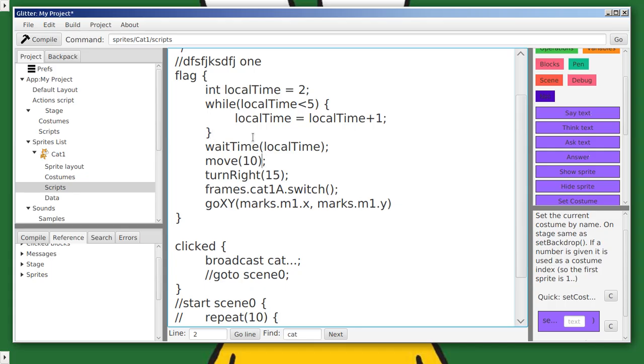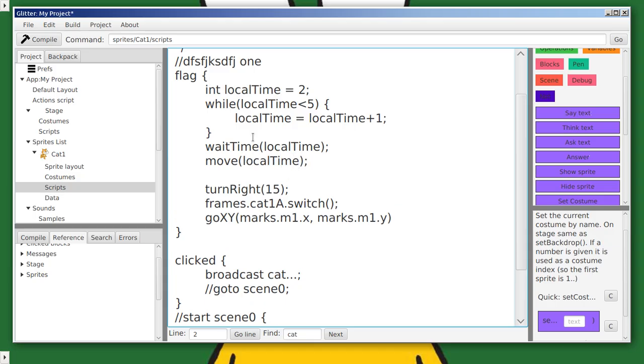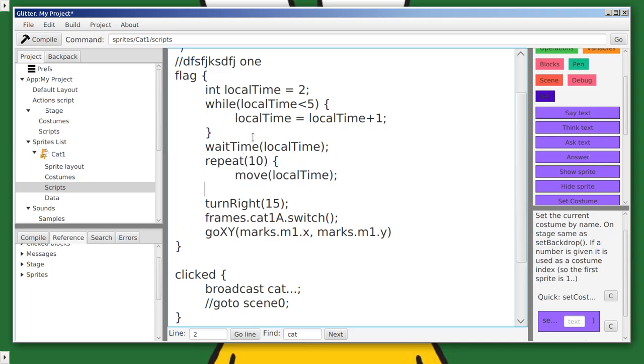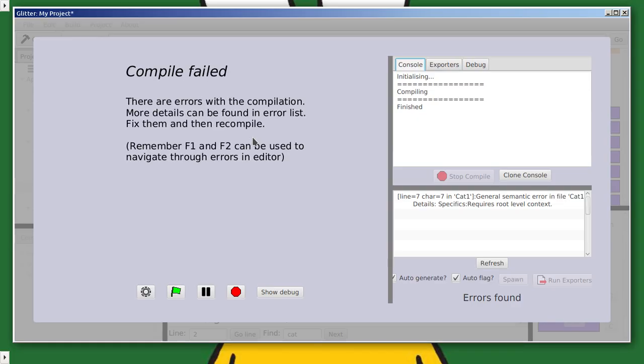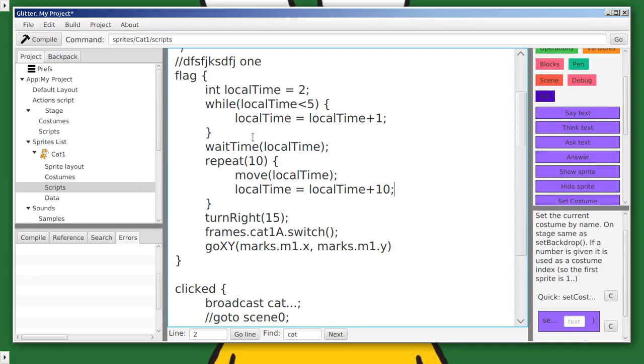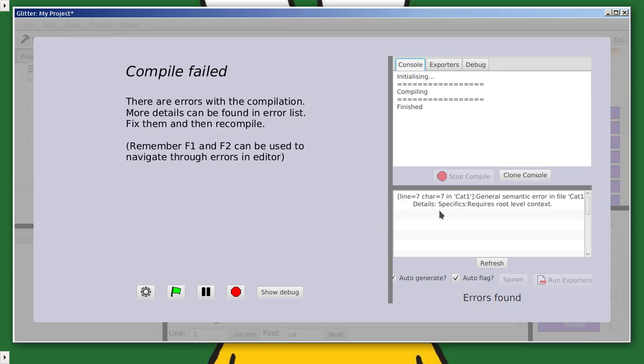There we go. But you can't do, like, local time. If I go like this, local time, it will say requires root level context. Not a useful error, which doesn't actually show up. Nice. Why does that not show up?